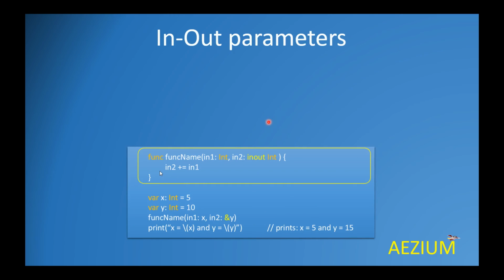Here's an example where the second parameter is defined as an in-out parameter. The second parameter is now changed within the body of the function because it is in-out. The example of function call is shown here, where we're using two input values x and y, which are set to 5 and 10 respectively, and then we call the function and we use an ampersand before the value that we are passing for the second input parameter, which is an in-out parameter.